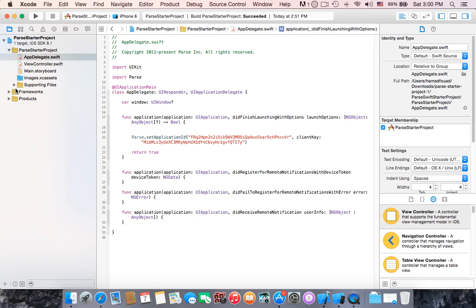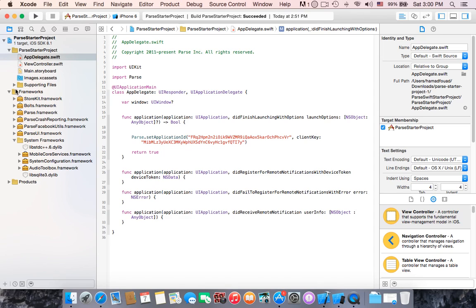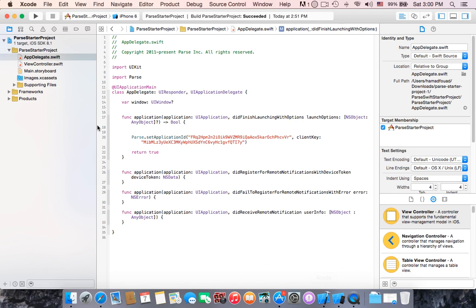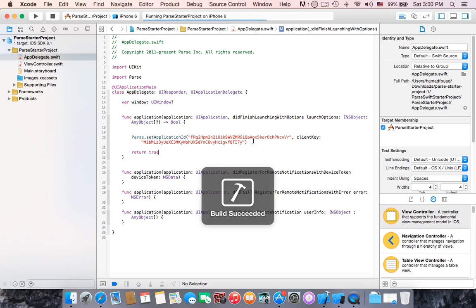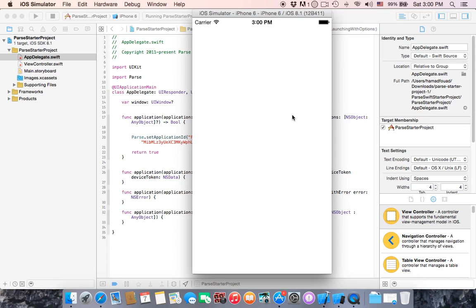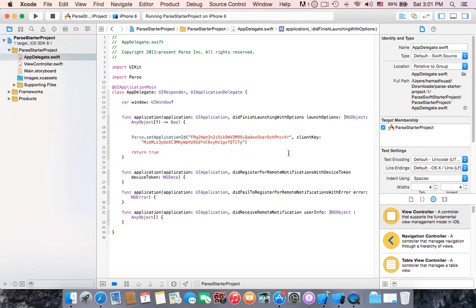These frameworks are really, really important because if you forget one of them, Parse will not work. So go back now to Safari. You have step three: compile and run. If we press Command R to compile and run, build succeeded, and the application will load with the view controller, which has a white background. So none of it has errors. So stop running and go back to Safari.